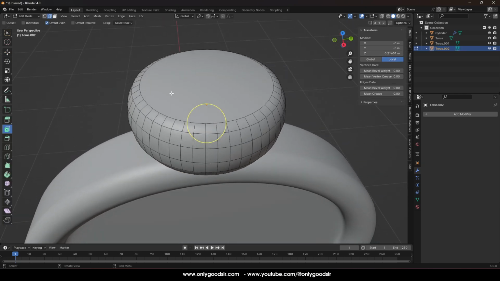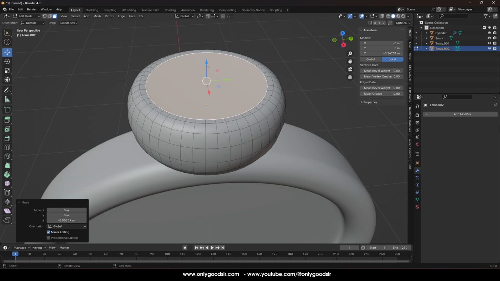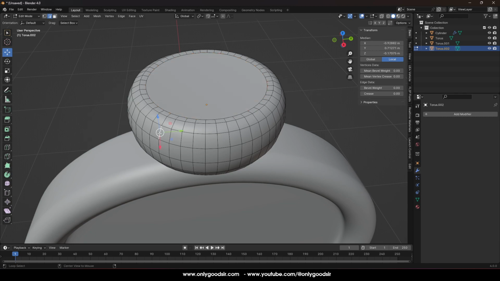Okay, now I want to do one inset on this. So select this face, inset, like so, and move this in. And let's select these loops here. So I want to select this loop, every other loop. So I want to kind of skip.